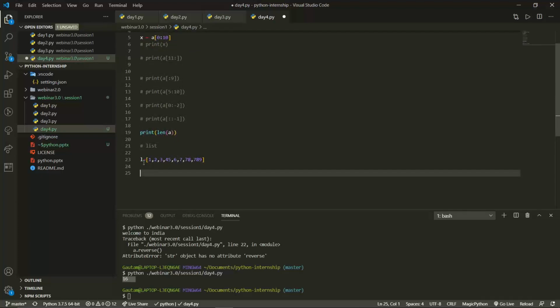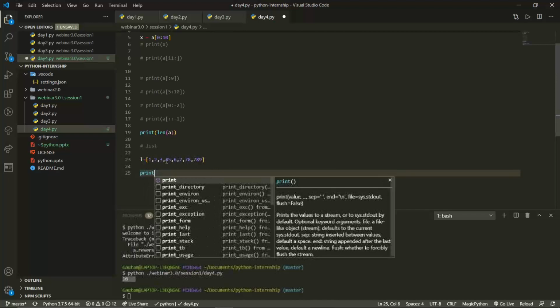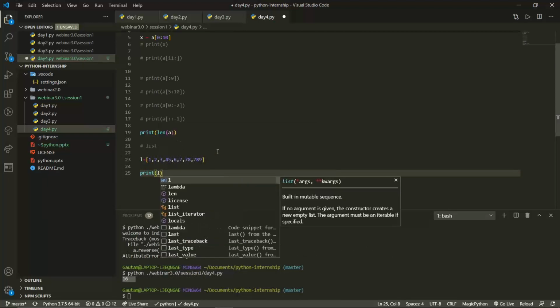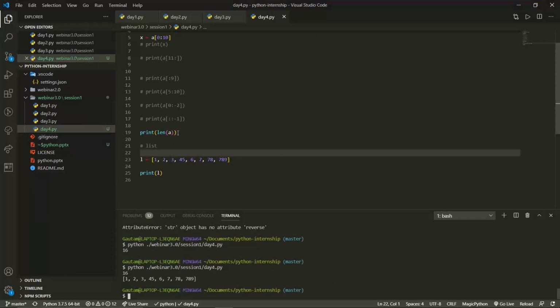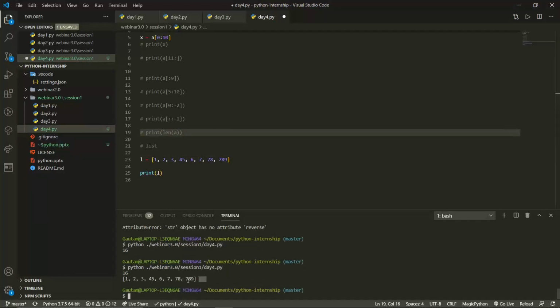Now, if you want to print this, print L. The printing process is also the same. This is the list and we are printing L. Let the program get saved and we will execute this. We get the data something like this: 1, 2, 3, 4, 5, 6, 7, 8, 78, 789. So these are the different elements.